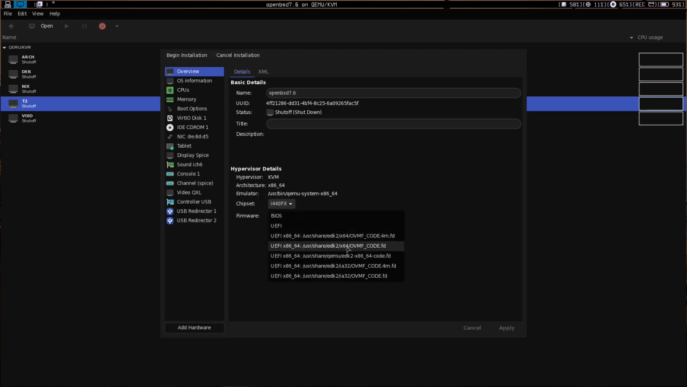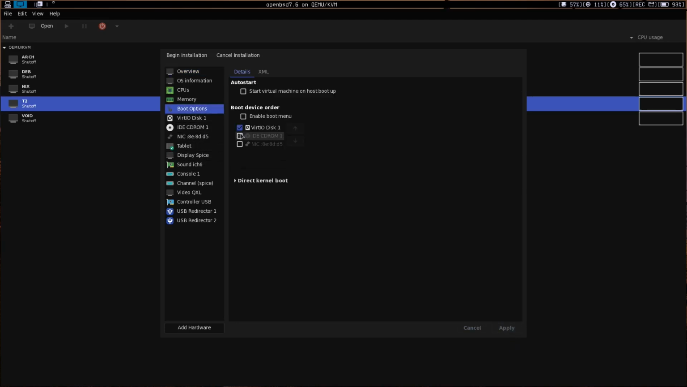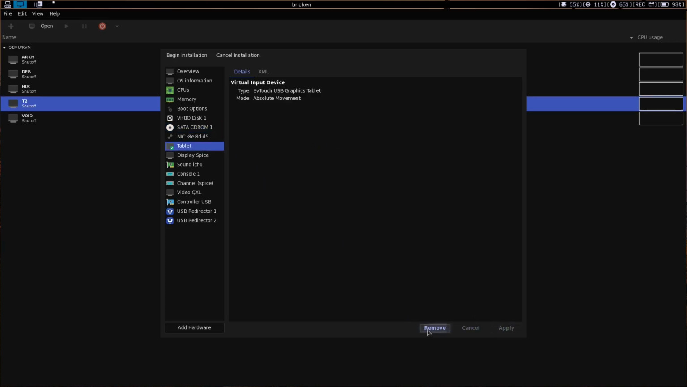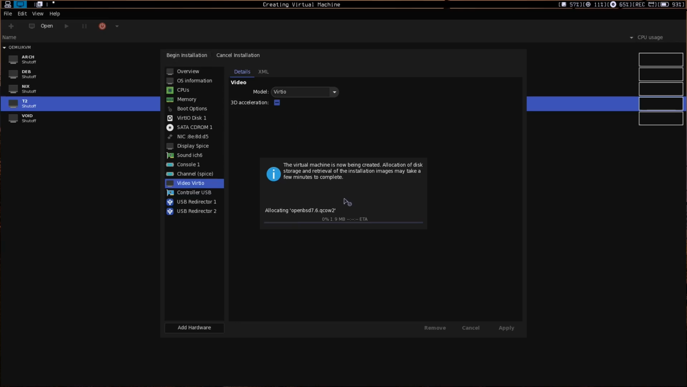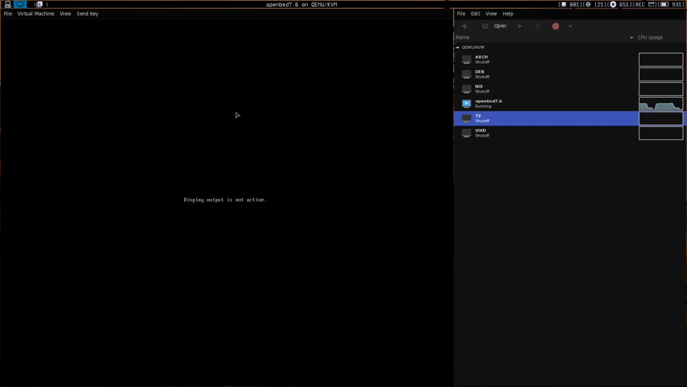I'm going to install for UEFI, and I'm going to boot from the CD-ROM and change the CD-ROM from IDE to SATA, and remove the tablet and change this to virtio so I can have the full resolution and begin the installation. Go full screen.